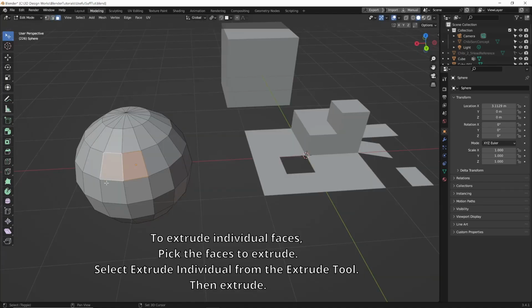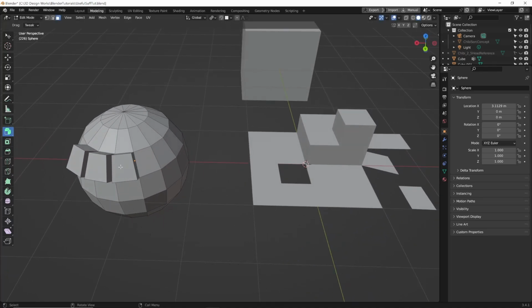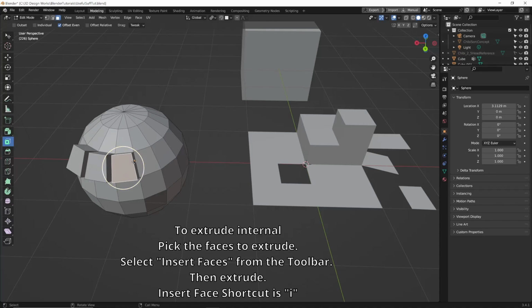To extrude individual faces, pick the faces to extrude. Select Extrude Individual from the Extrude tool. To extrude inward, pick the faces to extrude, select Insert Faces from the toolbar, then extrude.